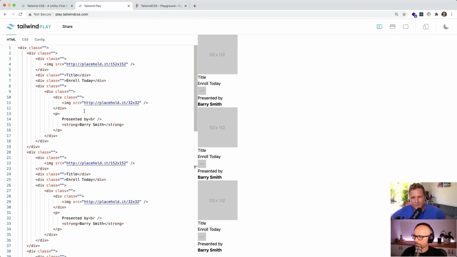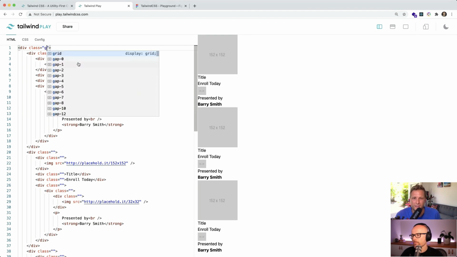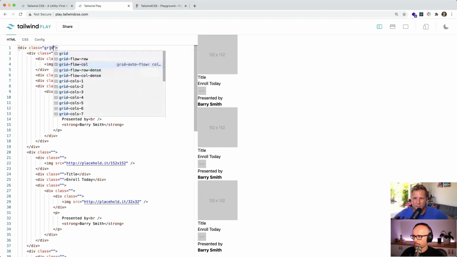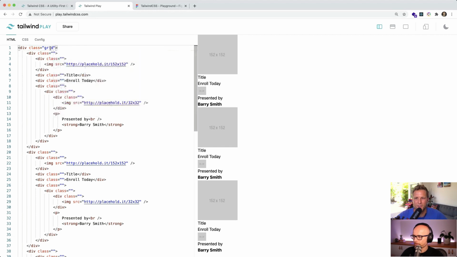And so the first thing I would do is, my top div here, it's going to be our grid container. So I would give a class of grid. And if you type just G, you should start seeing all the different utilities. That's one of the cool things with the Tailwind Play is you get this nice autocomplete, which is a great documentation. So grid is telling this is a grid parent. And then you can add another class, which would be still in there.